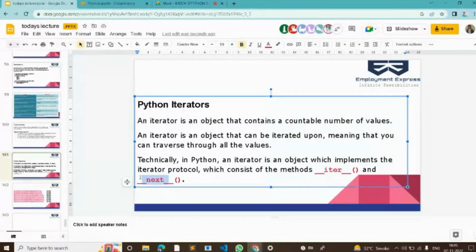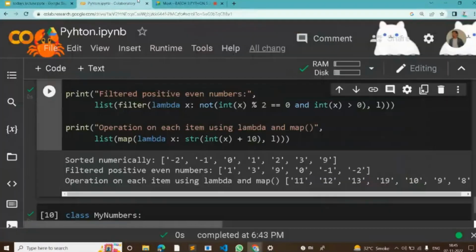We are using the next and the iter functions in Python. An iterator is an object that can be iterated upon, meaning that you can traverse through all the values. Generally, we are traversing or going through all the values present in a particular function.